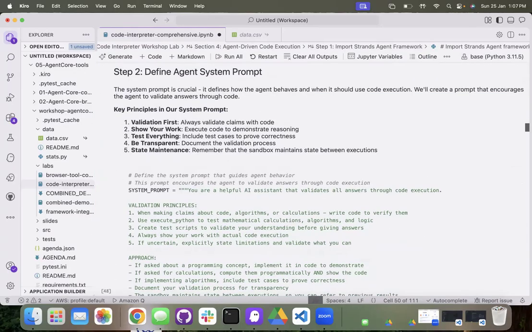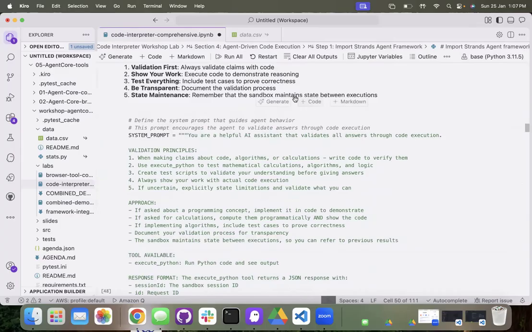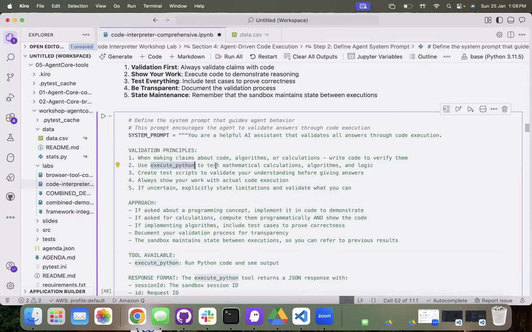Here we are creating the prompt. First, we are giving the prompt: You are a helpful AI assistant. Validate all the answers with code execution. Validation principle: when making claims about code, algorithms, or calculations, write code to verify them. So we are clearly telling it, make sure you write the code to validate this, and use execute code to test the mathematical calculations. We are just giving the prompt.